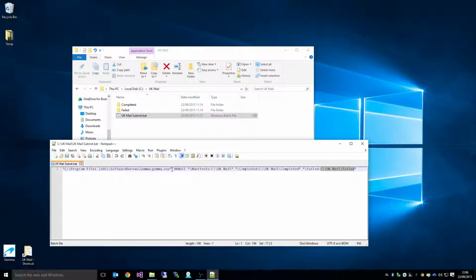In the batch file, I point to the Gemma executable. The first parameter, I tell Gemma that I want to use UKMail. The next parameter, manifests, is basically where to ingest the manifests from. So in my case, it's UKMail as above. The next parameter is completed, which is basically where to move successfully submitted manifests to, along with a log file. And then finally, the failed parameter is where to move unsuccessfully submitted manifests to, including a log file.